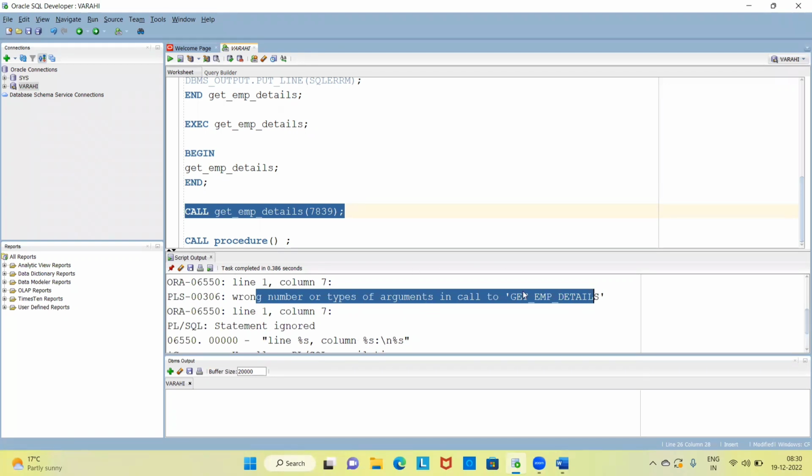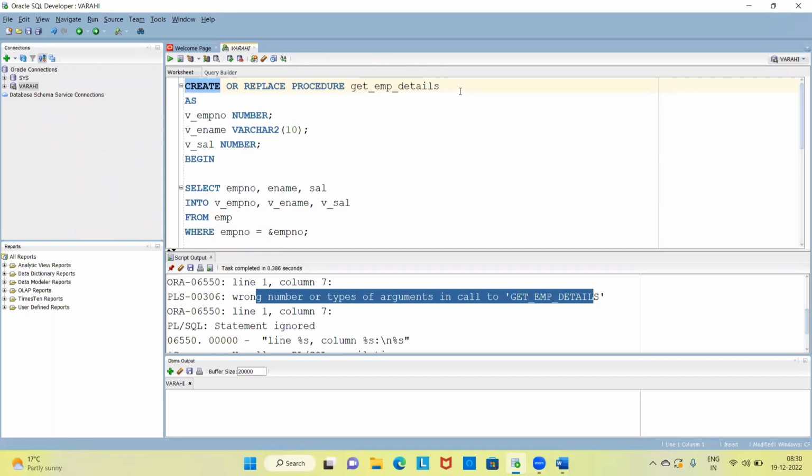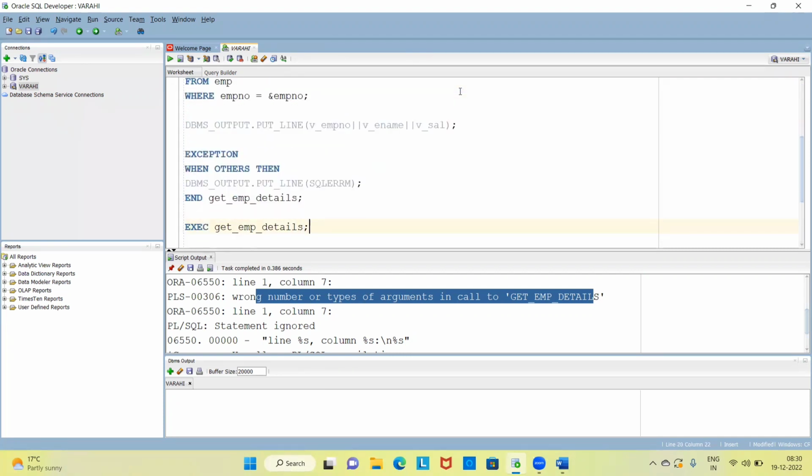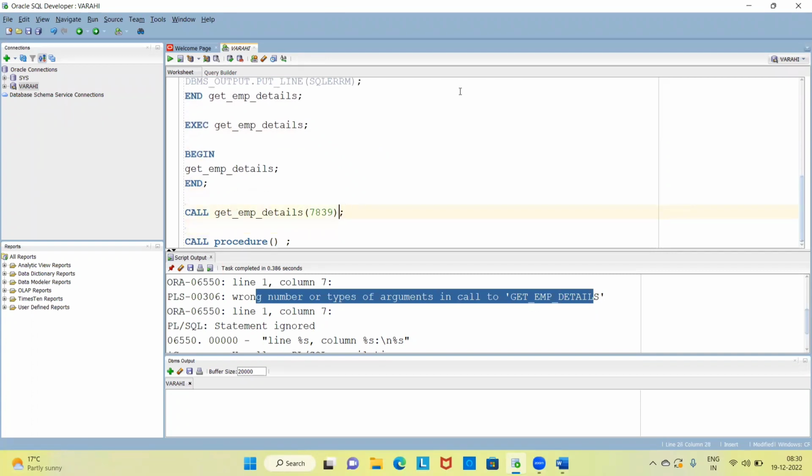This error we already saw last time many times while writing dbms_output.put_line. Nothing but there we have to pass only one value. When you are passing more than one, it was throwing the same error. But here we don't have any parameters, right? You can see while writing this program, I have not written any parameters. So it is not expecting anything. Zero, it is expecting. But you are passing one value here. That's why it is telling wrong number or types of arguments in call to this.